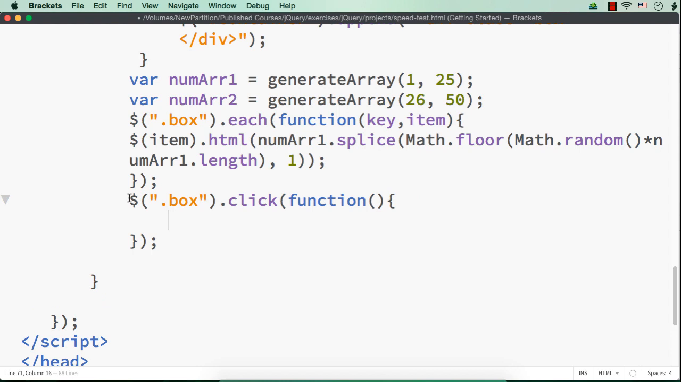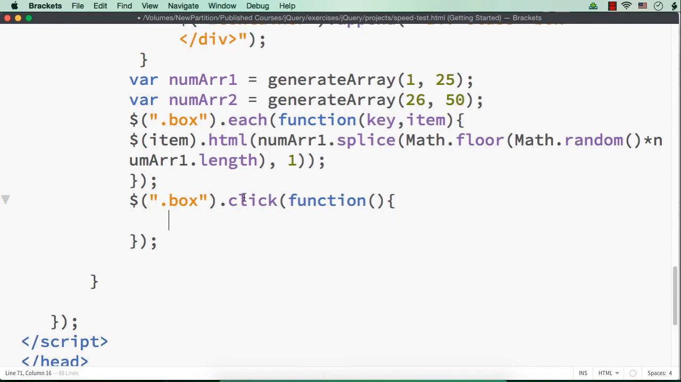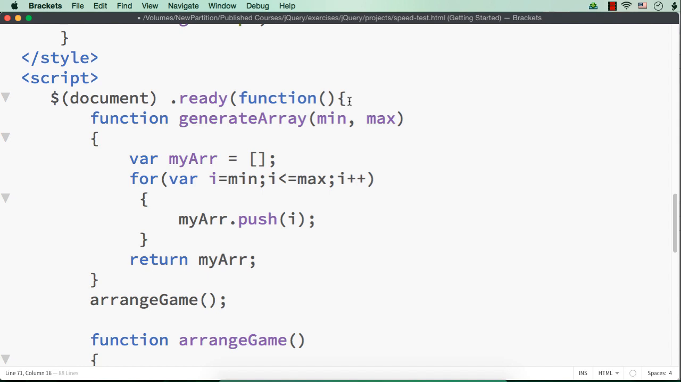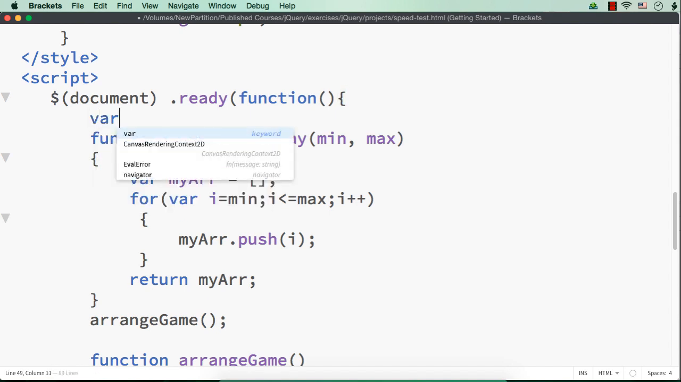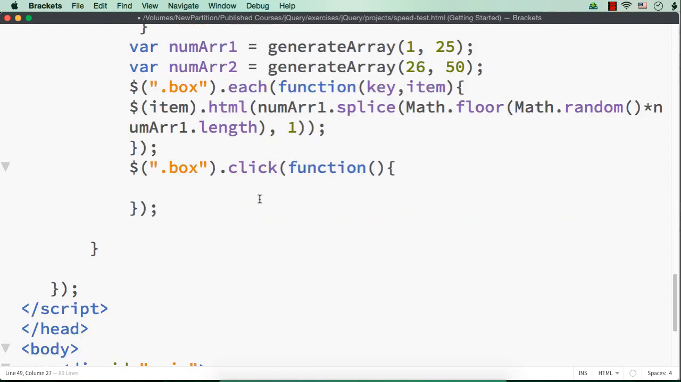And here we have to make sure that the person clicks the numbers in the correct order. If he clicks 3 first, we should not do anything. But if he clicks 1, we need to add the number from the second array. So I'm going to declare a global variable here, current num, and I'm setting its value to 1 because we start from 1.